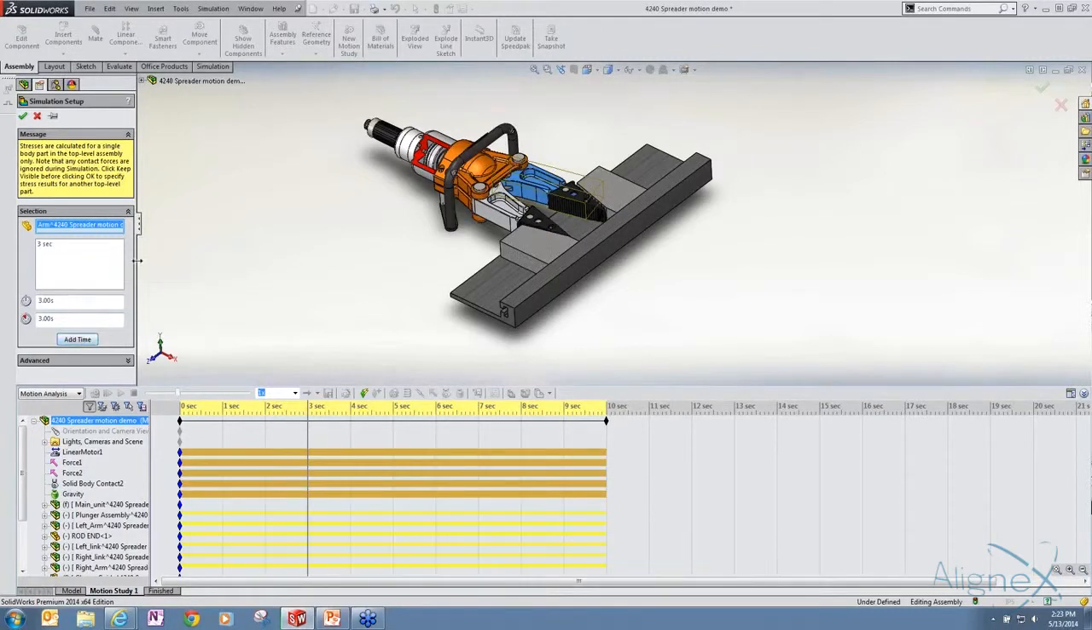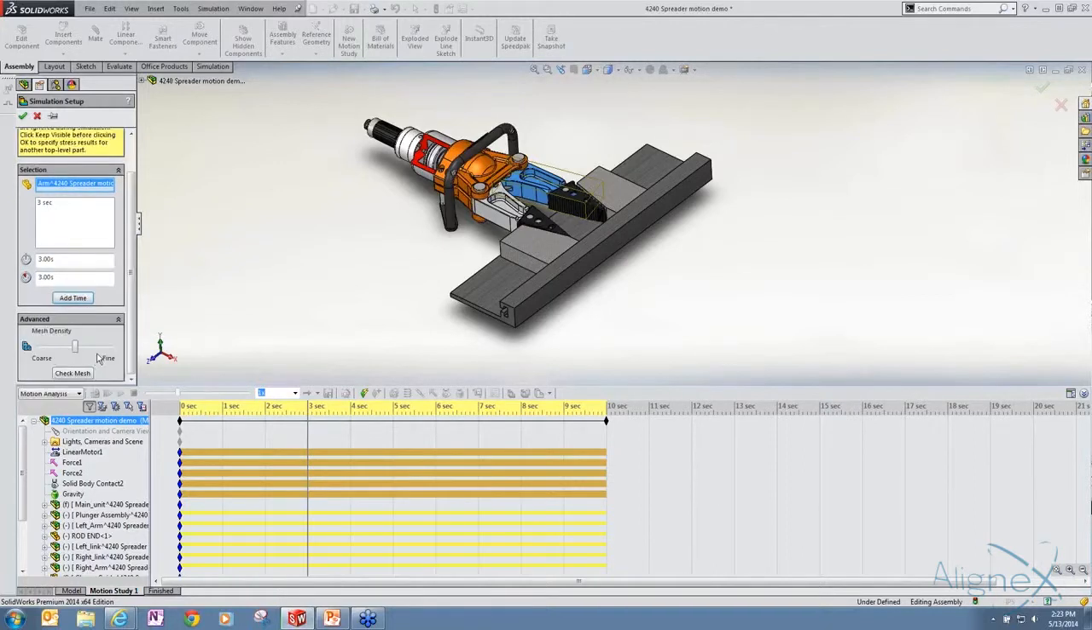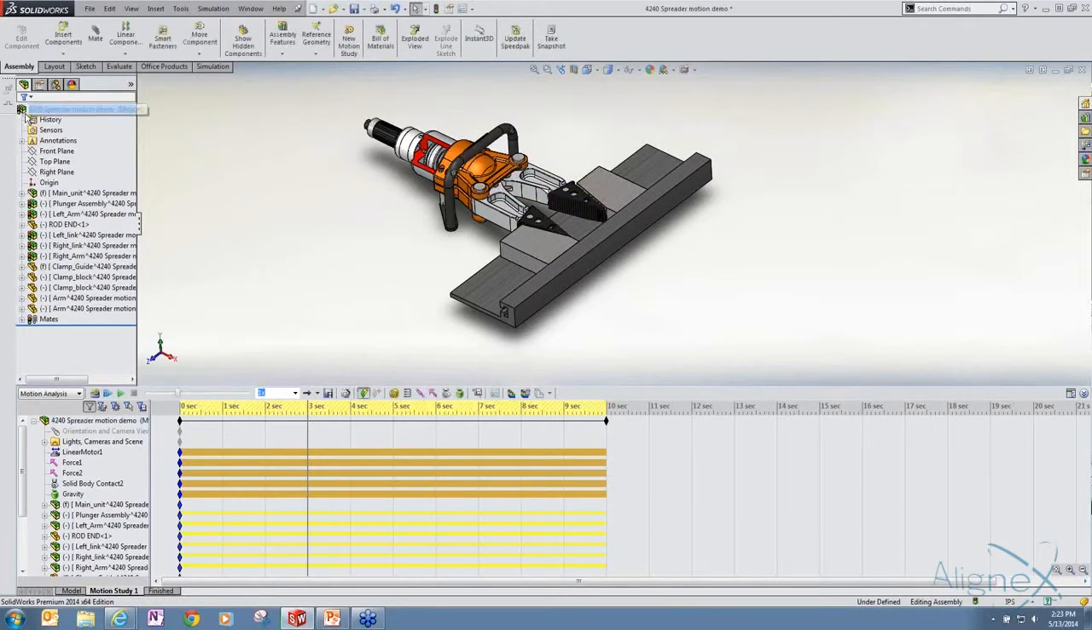So if I add that time, we get our 3 seconds inserted in there. We can also control, again, the accuracy of this. With my mesh density, we can jump that all the way out to coarse to kind of speed it up, and hit OK. And now our analysis is ready to run.